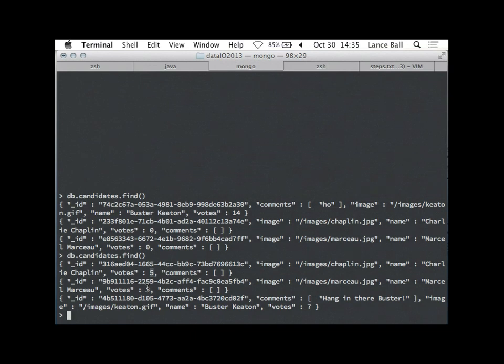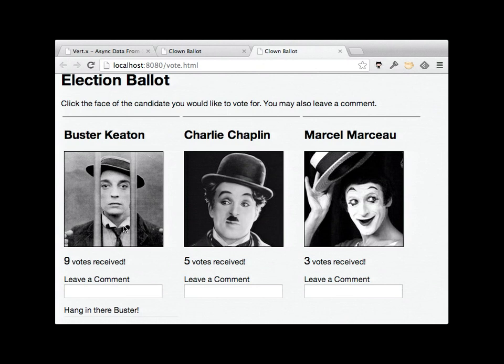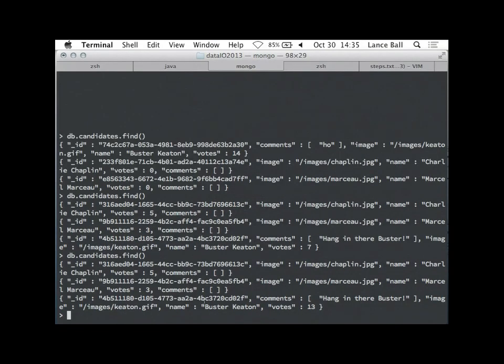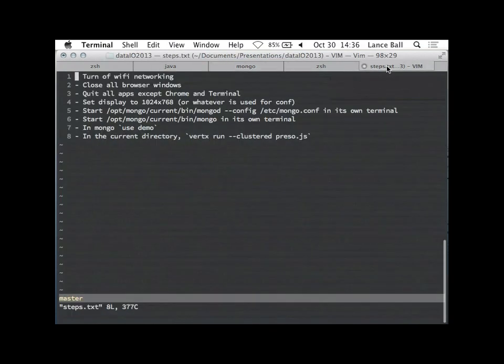So the data is not only being shuttled around between different browsers, but also between the back end and my browsers. So, Charlie Chaplin's got 5 votes, Marcel Marceau has 3, and Buster Keaton has 7. And I like Buster Keaton, so I'm going to give him some more. We'll go back here and see that now he's got 13 votes. So that's kind of neat. How does that work? Let's just take a look at the code here real quick. Where is it?